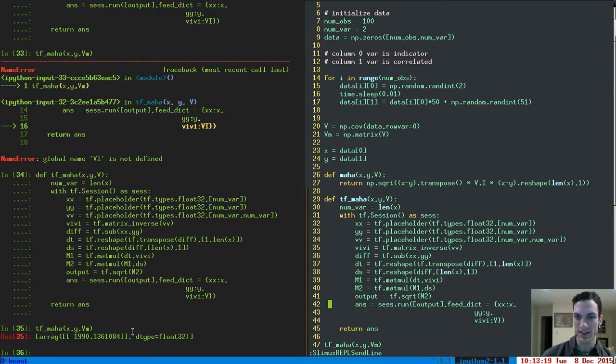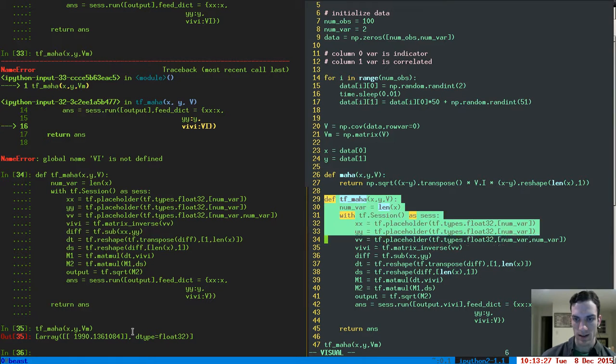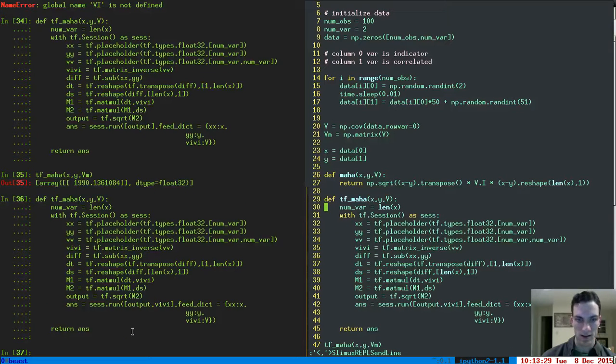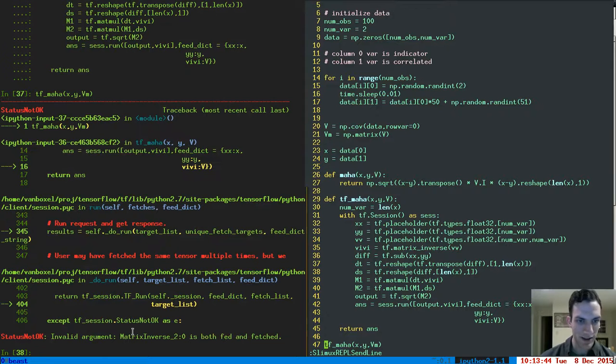So let's take a look at VI and see what the difference is here. Conveniently, we can look at that. Get the output as well. So now we're going to be outputting what we believe to be the Mahalanobis distance, which is wrong, and something else as well, because I redefined VI. Invalid argument. Matrix inverse 2 is both fed and fetched. Oh. Therein lies the problem.